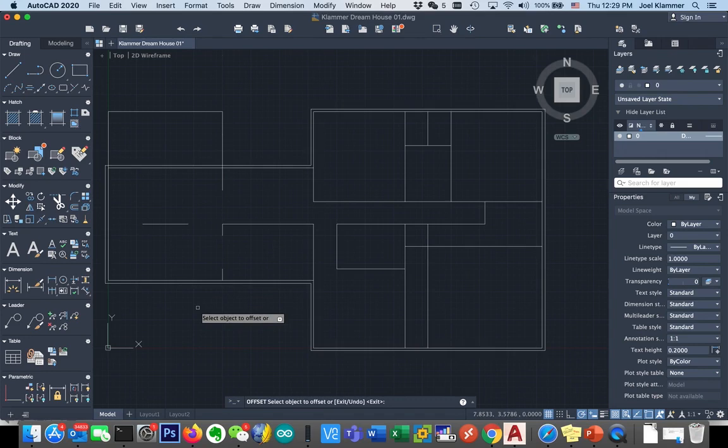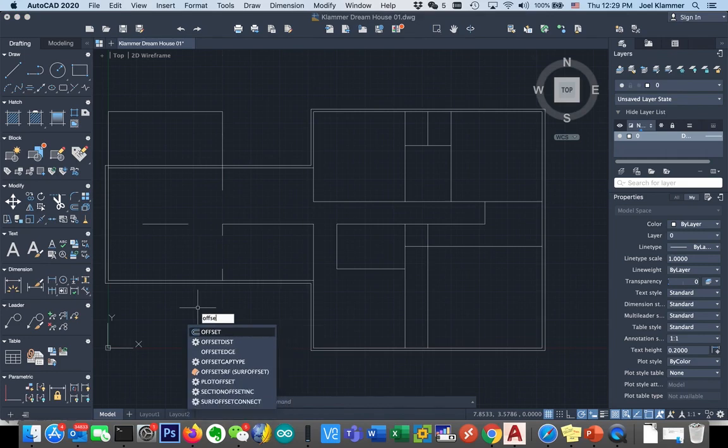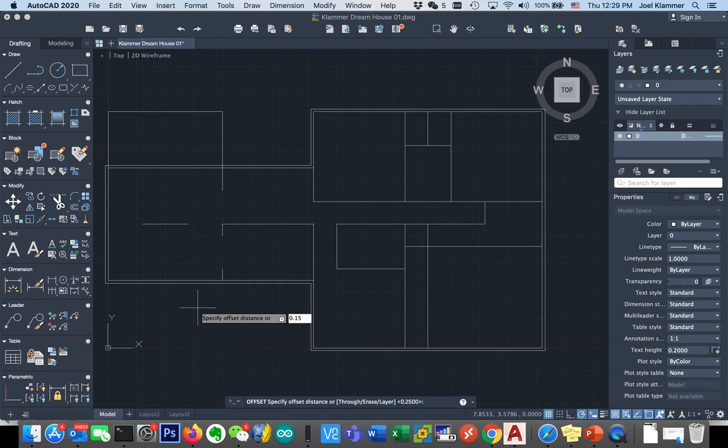Now for my inside walls, I want to do 15 centimeters. So I'm going to type offset again. And this time my distance is going to be 15, and you can use anything you want. In this case, 0.15 meters or 15 centimeters. And now I'm going to start offsetting. So this wall here, I'm going to offset that way, click enter.